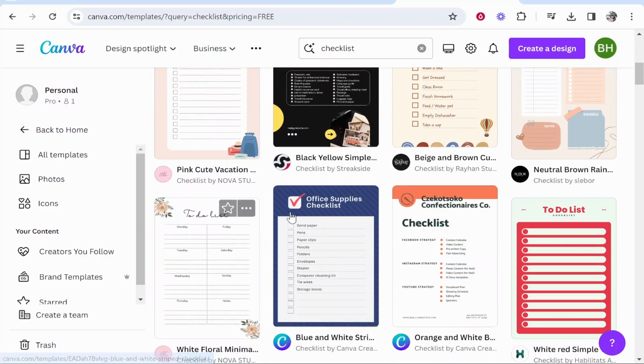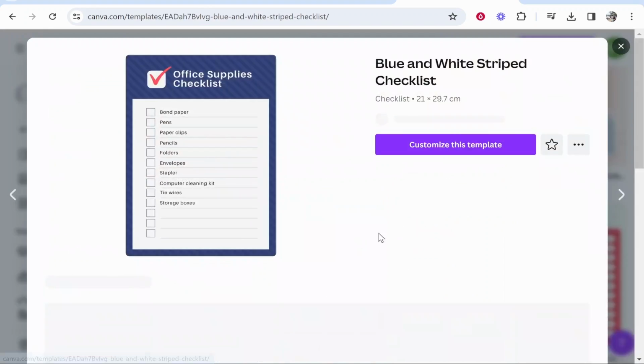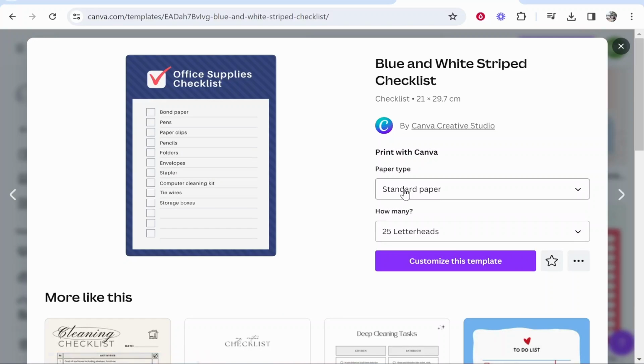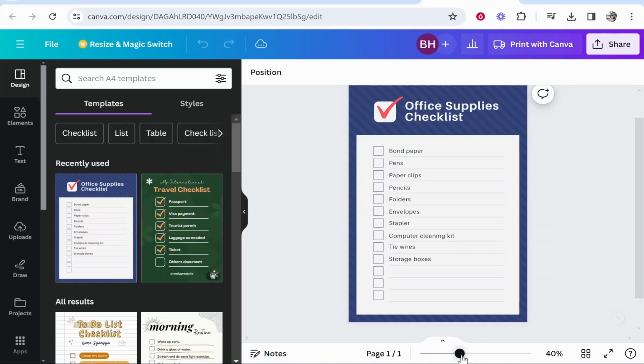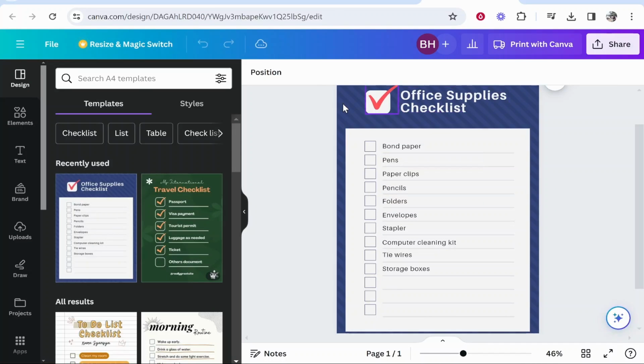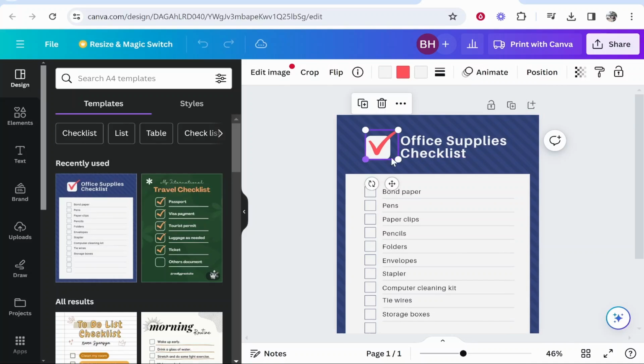So I'm going to go ahead and choose this one here, this office checklist. So we can go ahead and click on that, and it will open the window where we can then choose the paper type, and we can then click customize this template. That will then open up this checklist template, and what we can do here is we can start to edit it. So like any Canva design, you can edit the background, you can edit any icons, any text.